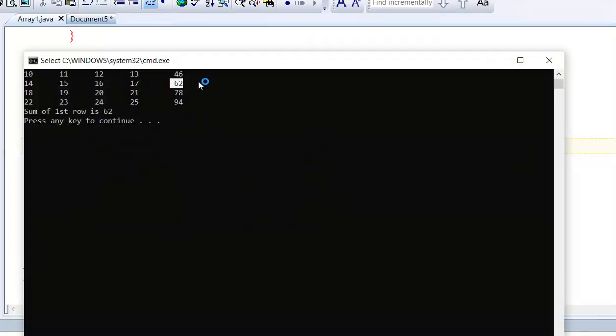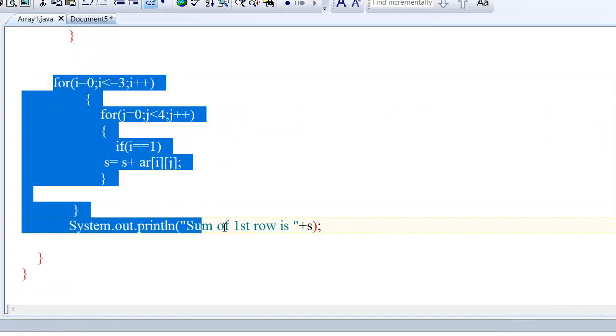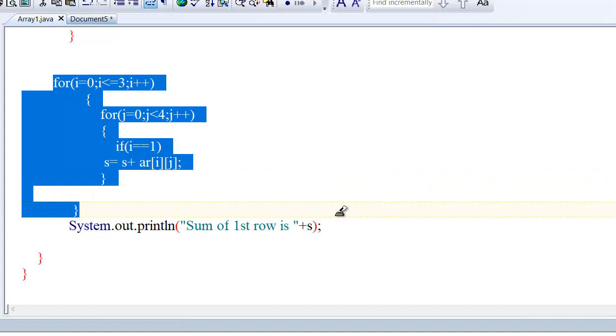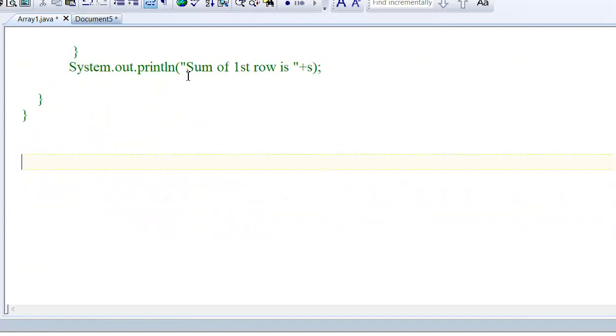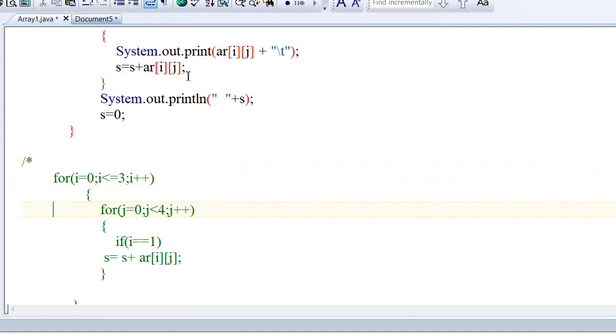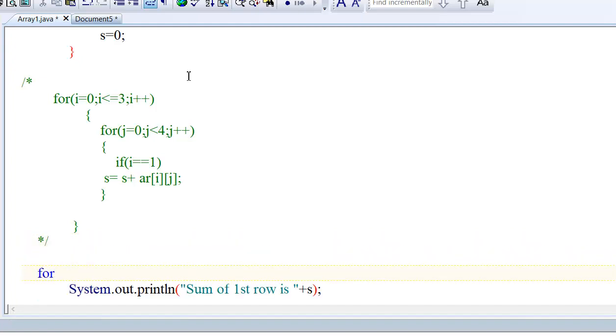Sum of the second row. Instead of writing all these one by one in code, what do we do? We write a simple logic. I'm commenting all this out because it's not required; we write a shortcut way. Why am I telling this? Because there is one more important practice. I'm writing for i equal to 0, i less than or equal to 3, i plus plus.